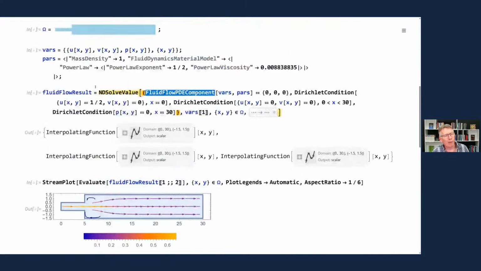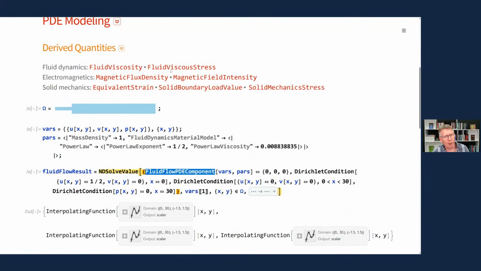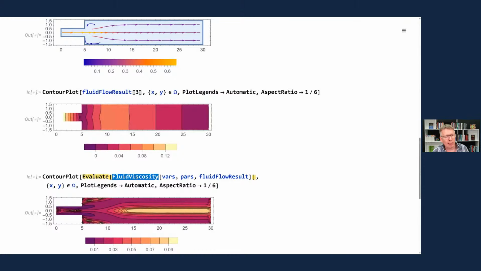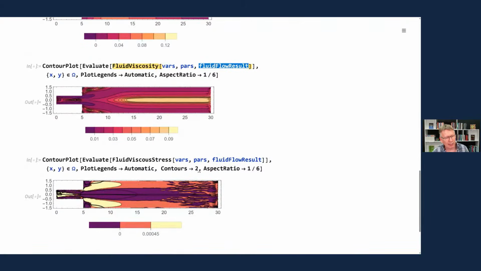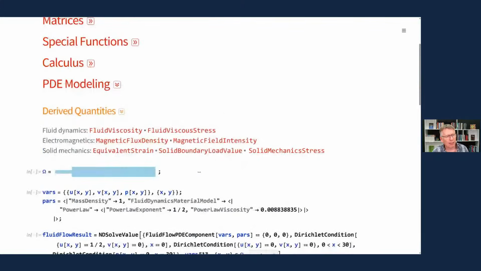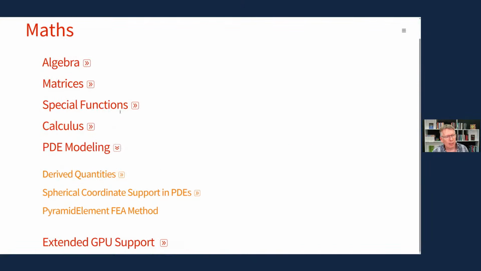Now, from the pressure and the flow, we can compute the fluid viscosity and the fluid viscous stress. And that's now a single step operation where we can take the variables and parameters of our problem and the result that we generated and get those two computed properties out. So that's basically what these things are doing, giving you these real world physical properties in a single step operation from the interpolating polynomials that dsolve spits out in these very engineering physics, real world PDE modeling situations.